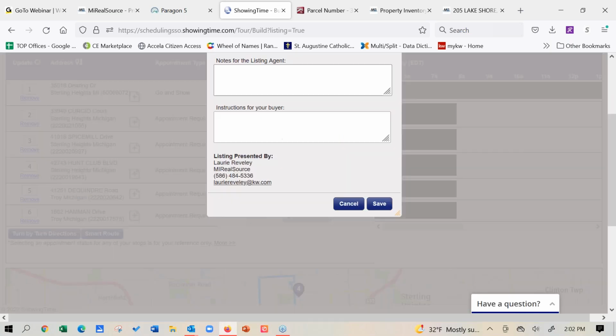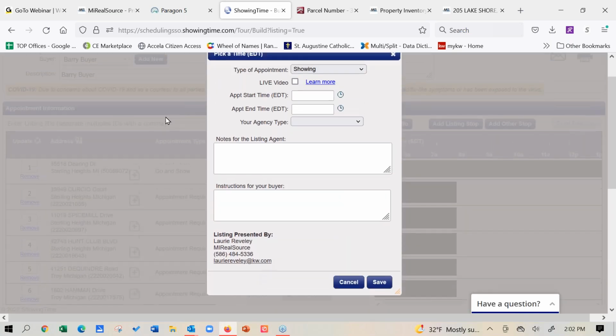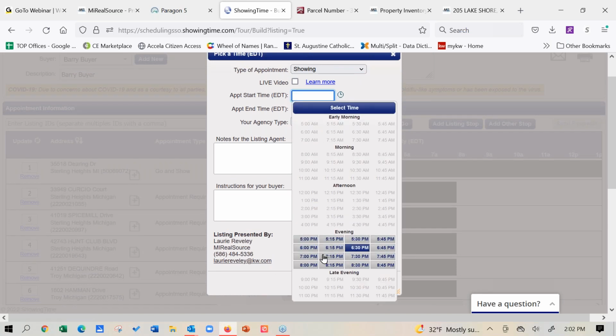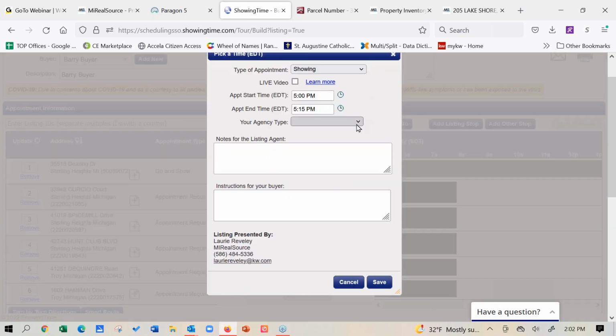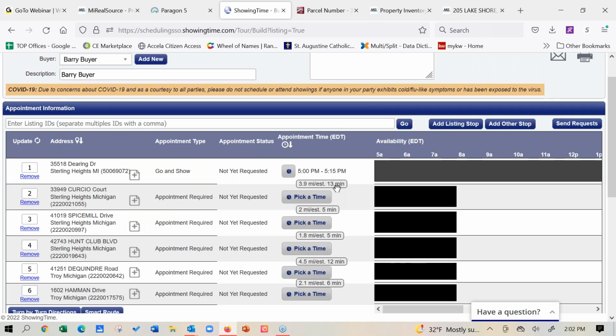But here's where it gets really cool. So if I want to pick a time for this particular property, let's say I want to show this one. You can see it's blocked out till 5 tomorrow. So I'm going to show this one between 5 and 5:15. Now with a tight window, like between 5 and 5:15, which is what this agent is allowing, what I want to do is I want to see how long is it going to take me to get from property 1 to property 2. So I can see right here, it's 3.9 miles, and it's going to take me approximately 13 minutes. So if my appointment ends at 5:15, I'm probably going to schedule my next appointment for 5:30.